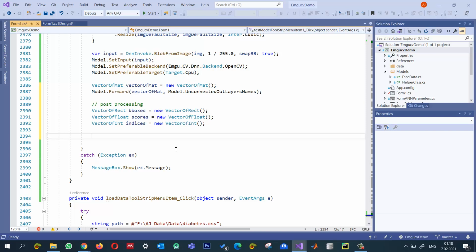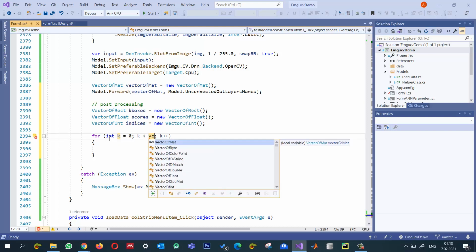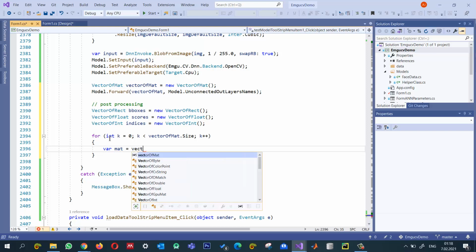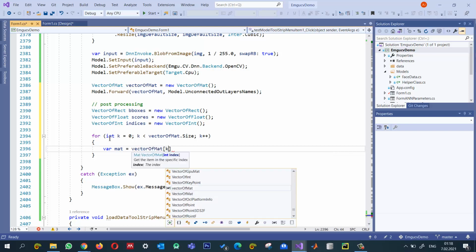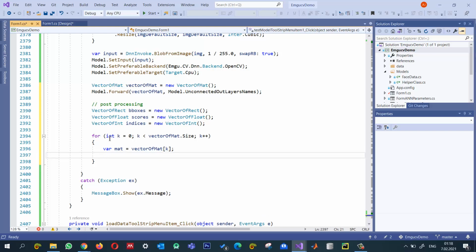So what we will do is, for however many outputs we have, loop through all those outputs. So for the output matrices, I will run a loop: integer k equal to 0, and k less than the vector size. We will process all the output layers that we obtained, and let me call it mat, equal to vector of mat. I'm working on one mat object at a time. So what is one output that I have obtained?